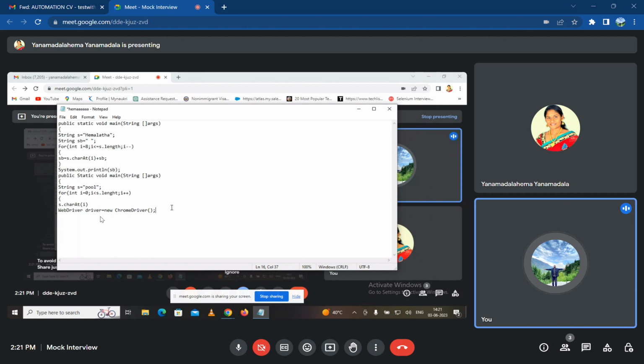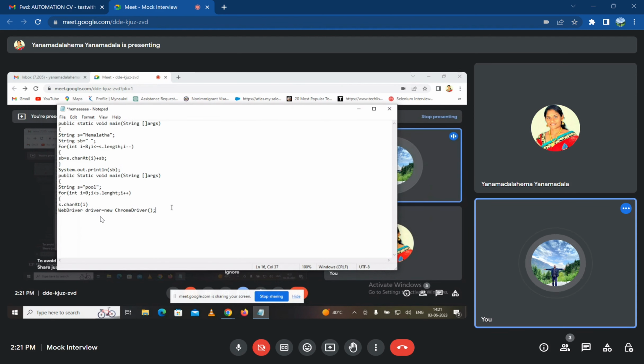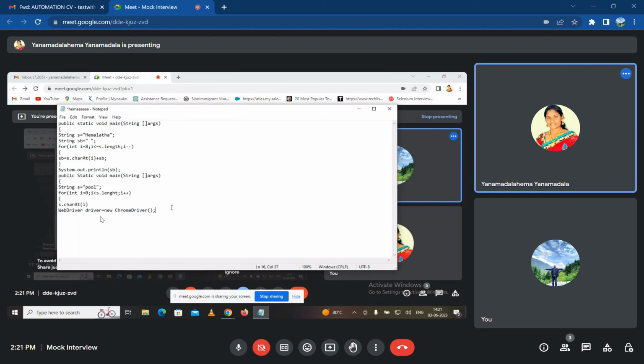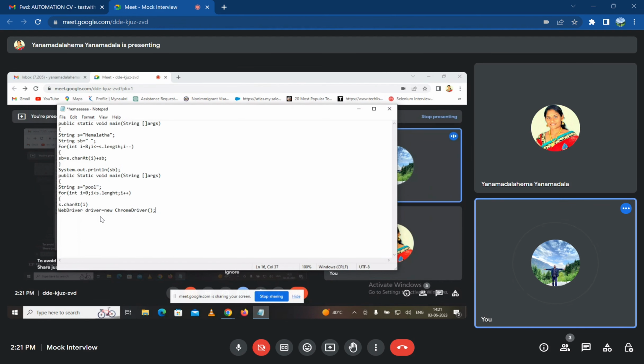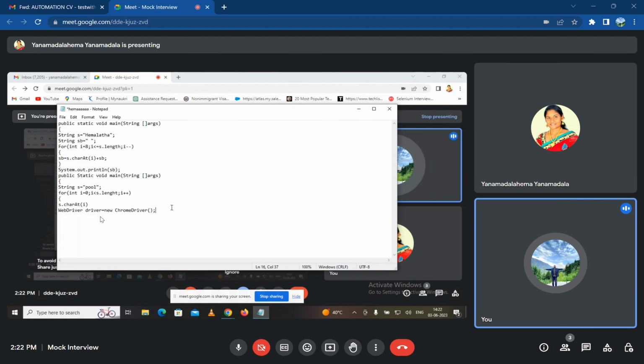What is the superclass of exceptions or errors? WebDriver? No. Have you heard of Throwable? No, I know only the try catch blocks. If any exception comes, I use the try catch block, so I don't know. Okay, so Throwable is the supermost superclass for errors and exceptions.